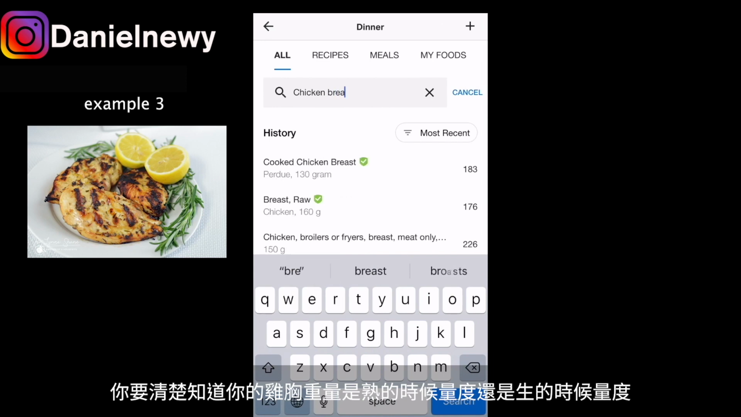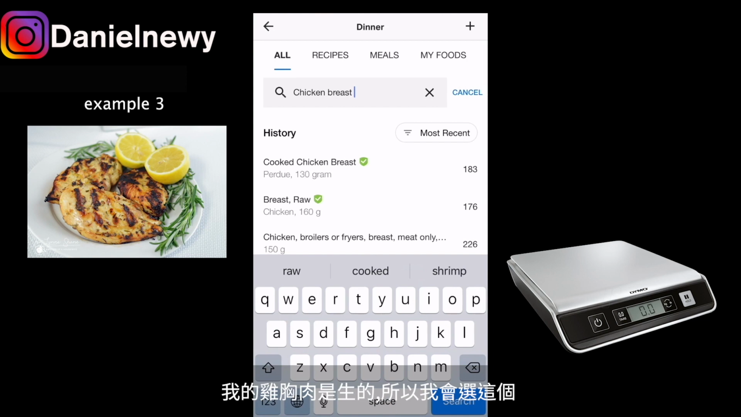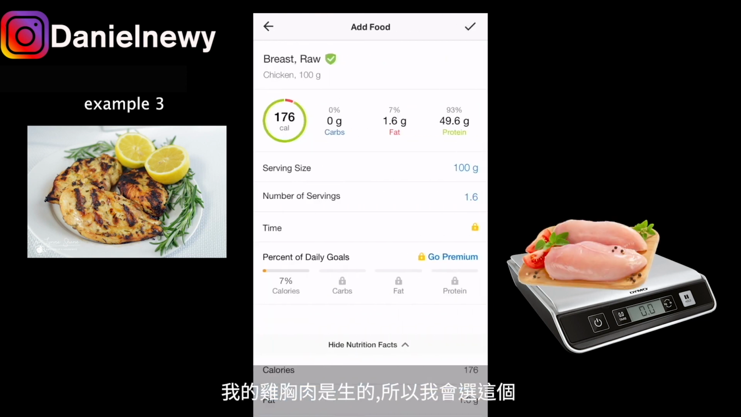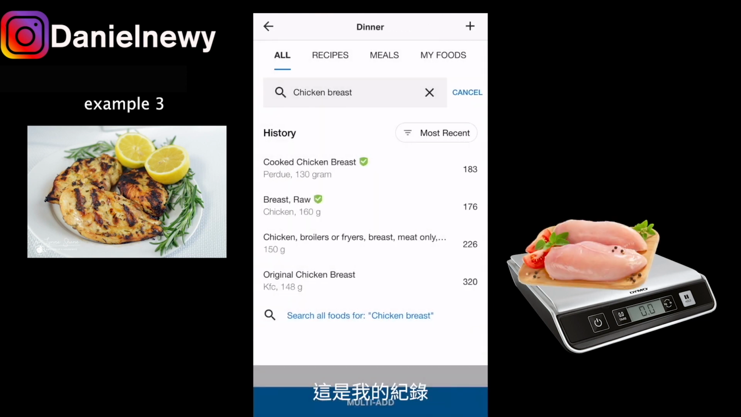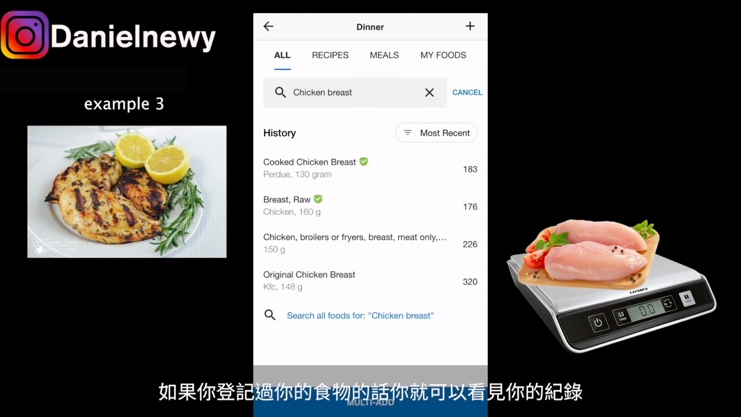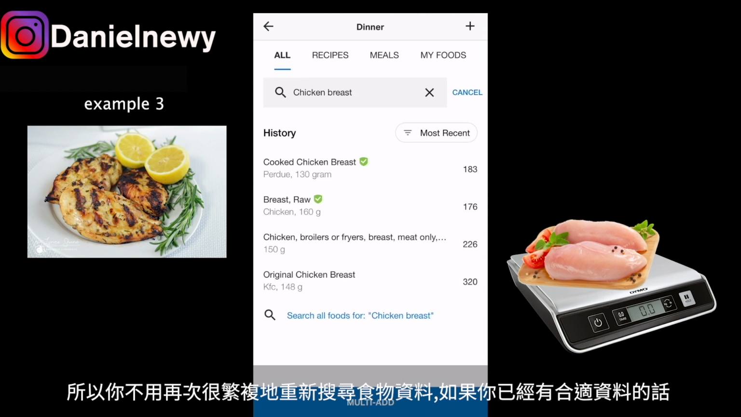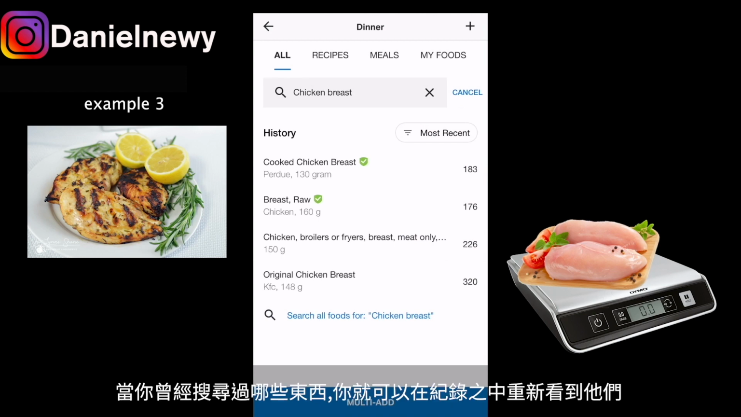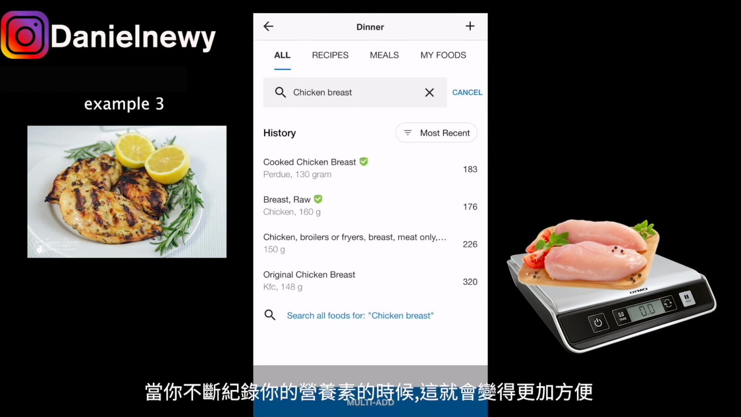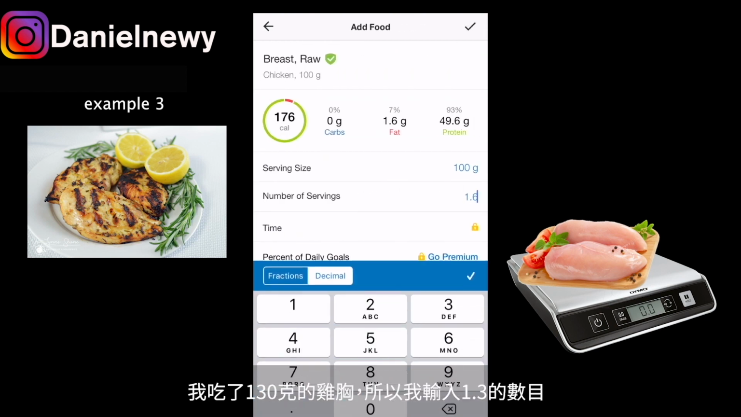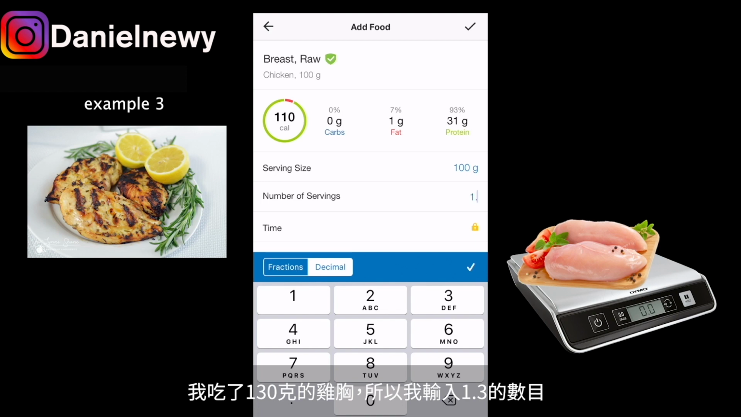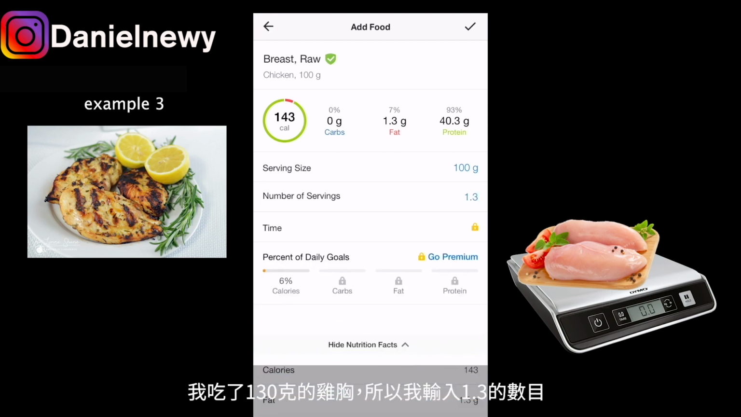Again, is your chicken breast weighed in raw version or in cooked version? I have my chicken breast here raw, so I'm going to go for this one. Now this is the history here, because as you log your food, you will have your history here, so you don't have to search the data again. Once you find your good data, it will always show up as a history, so it's more convenient as you keep tracking your macros, and it will help you even better. So I have 130 grams, so it's 1.3 chicken breast here.